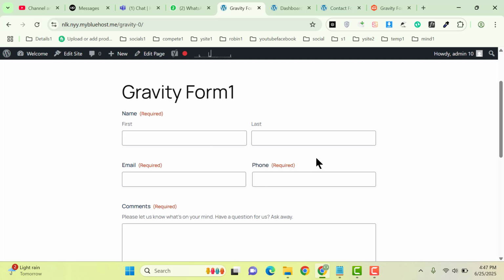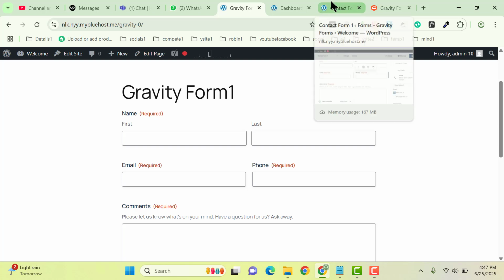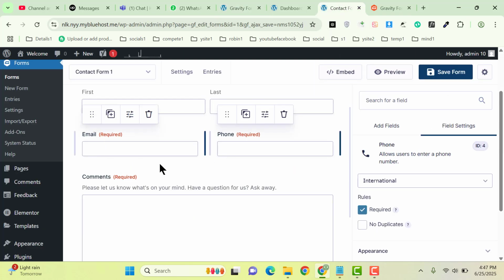So here you can see now the phone number field is a required field, and if you want to make all of the fields not required, then you can uncheck this box and then save the form.